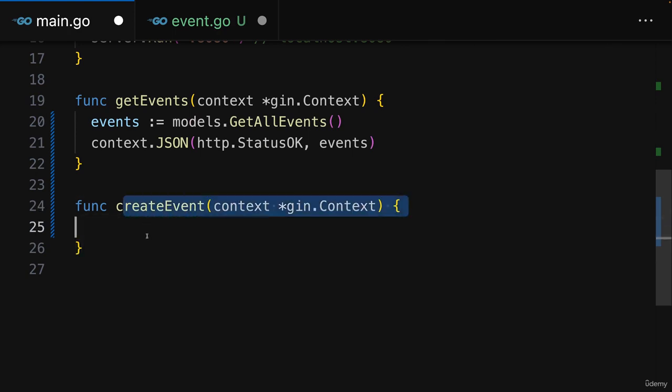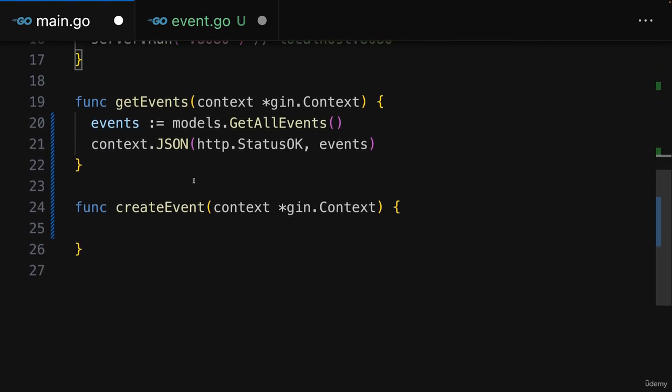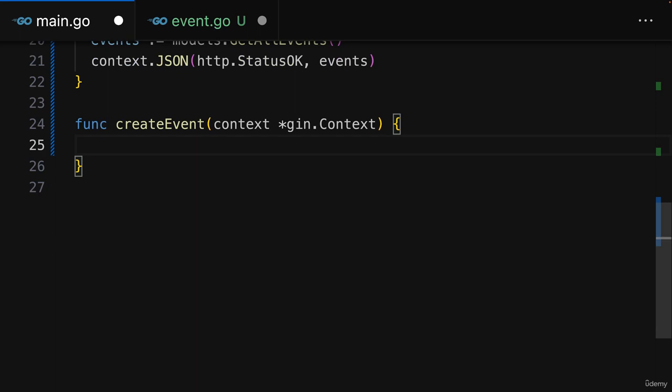And now inside of createEvent, we will need to get some data out of that incoming request. Because the expectation is that if we receive a post request, which is sent by the client in order to create a new event, if we get such a request, it should carry some data in its request body. And we want to get hold of that data here inside of createEvent so that we can create and store a new event. And thankfully, when using Gin, extracting incoming request data is pretty simple and straightforward.